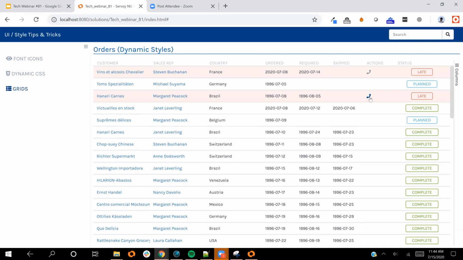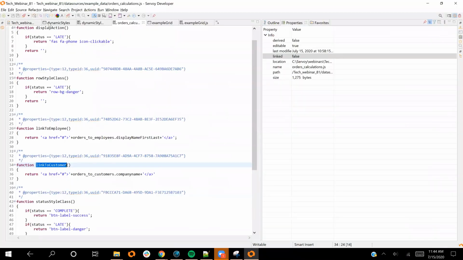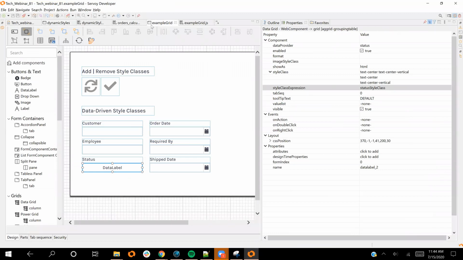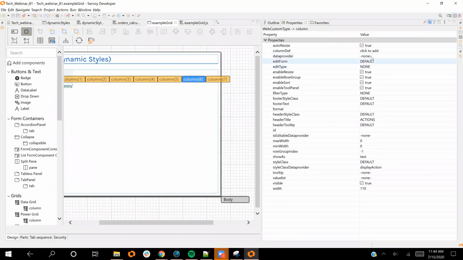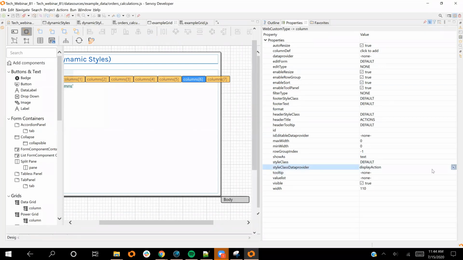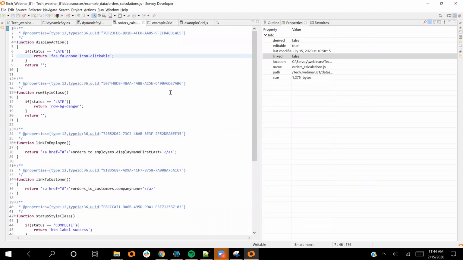So let's suppose that's what we want to do. How did we get it into the grid? Wrong form, Sean. Okay, that one sits just to the left of the status. For this one, I don't actually have a data provider because it's not really data driven in this case. All I'm doing is attaching that style class data provider. And again, this is a calculation which returns one or more style classes. So if the status is late, then I want the action to be the Font Awesome phone icon, and I use my handy selector for icon clickable, and that's how I get that nice mouse over effect. Now I could return different icons depending on the status with different actions. So it's really up to you, but here I just say if it's late, show the phone, otherwise don't show it.